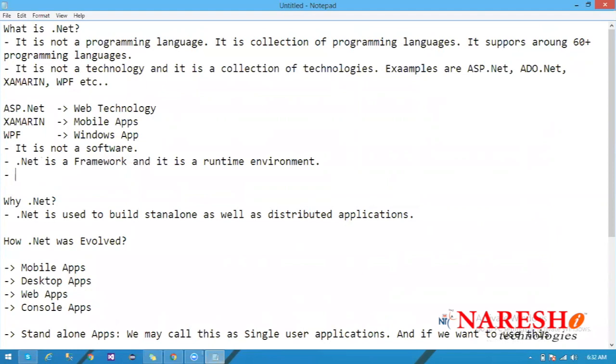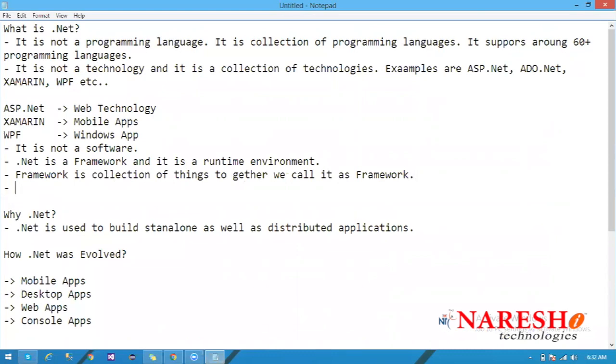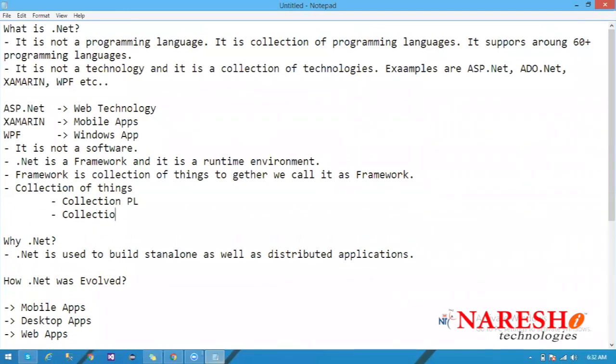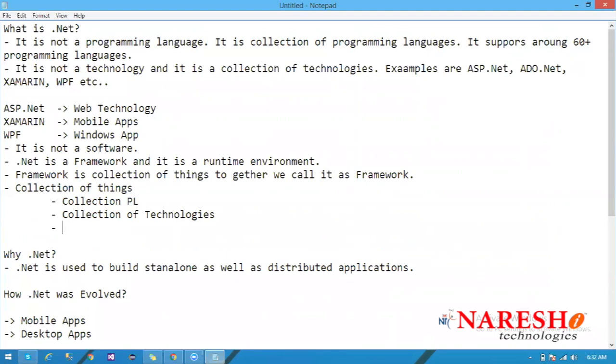Now, what is meant by a framework? A framework is a collection of things together. What are the things we have here? The first one is a collection of programming languages, similarly a collection of technologies, and in .NET we also have a collection of libraries, which are the class libraries. What a class library is, we'll see later. These things together we call a framework.